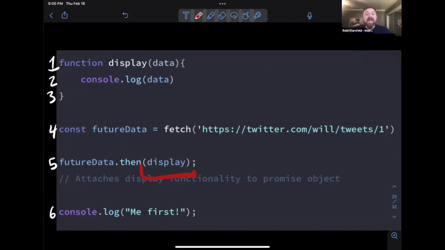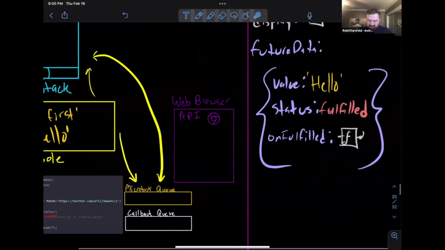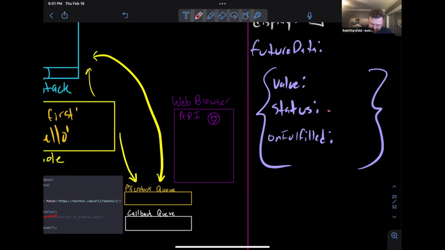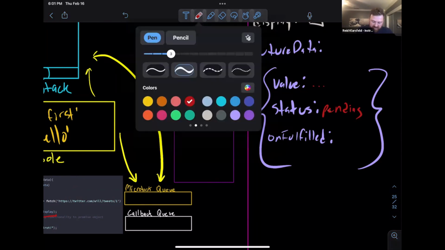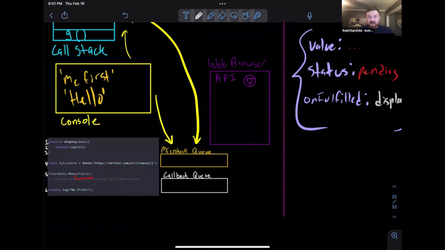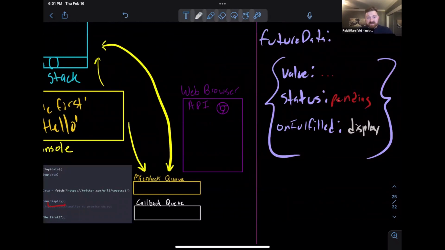And what the then function does is it says, hey, when future data's... I want to pass to future data's onFulfilled key the value of the display function definition. So the then says, go to the future data. Let's go back to what it looked like. Okay, so it's going to say, I want the onFulfilled property to be the display function definition. That's what line 5 is doing. Set the onFulfilled property of future data to display.